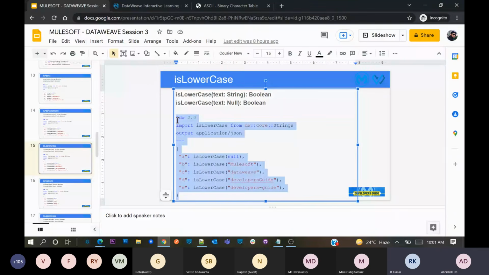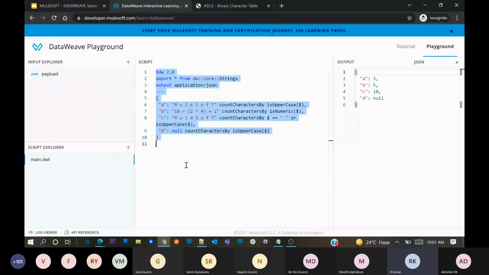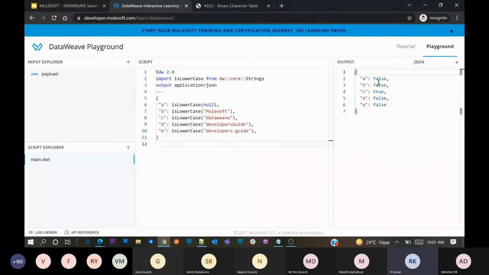Okay, so now isLower. As the name suggests, it verifies whether all the characters of the string are in lowercase or not. For null, again it's false. It always takes that as false. For this one, I have the first character as capital, so this is false. Here all the characters are in lowercase, so it is true. For this data wave, we have all the characters as lowercase, so it is true. Here we have got camelized, so it is false. And here we have got a special character.